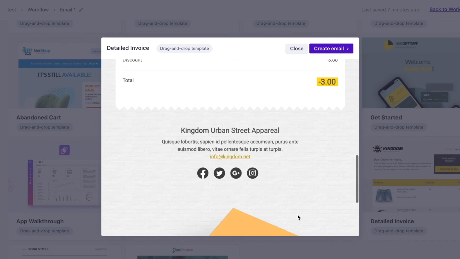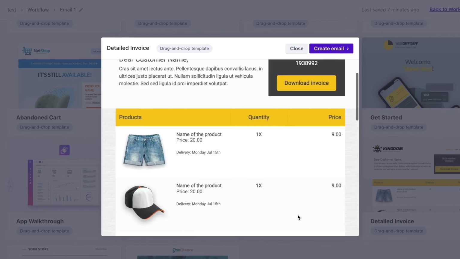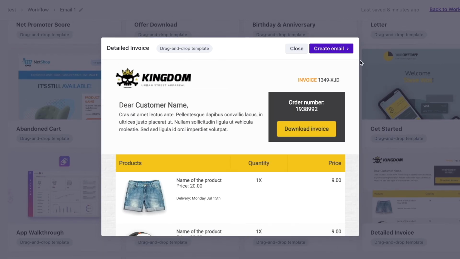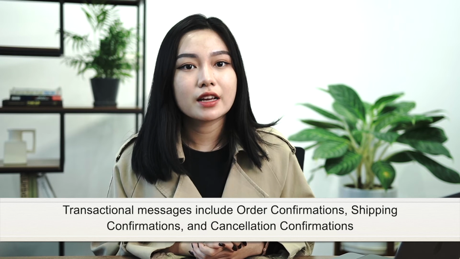Without these emails, your store might not seem trustworthy. For example, if a customer makes a purchase and has not received a confirmation, they will likely question whether their order was even made. Additional messages include order confirmations, shipping confirmations, and cancellation confirmations.